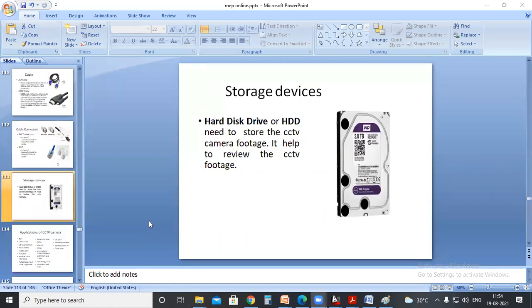And as you said, storage device, nowadays we normally select a 2 TB hard disk for the cameras.